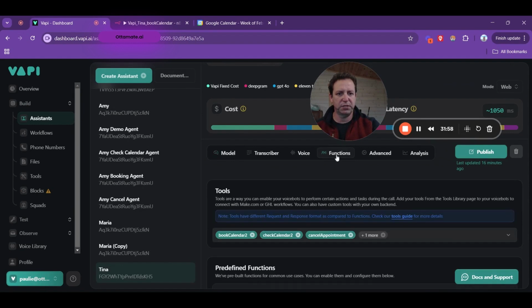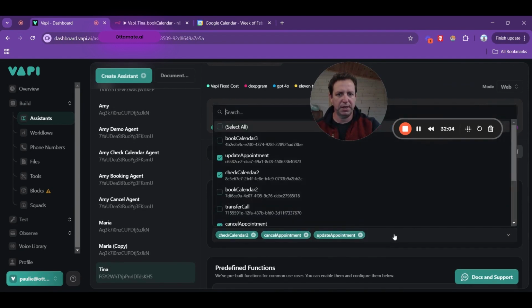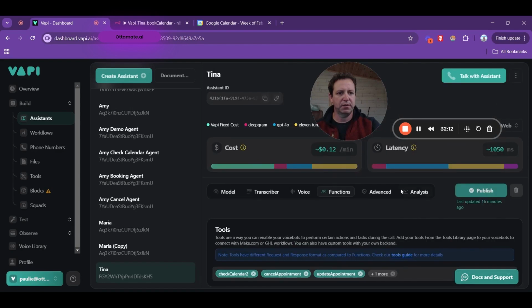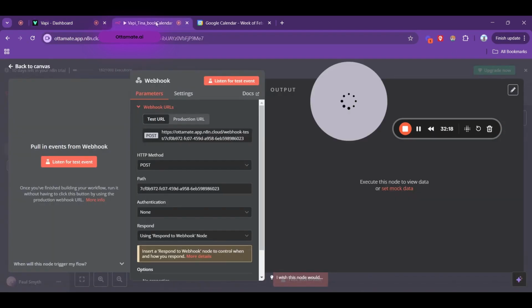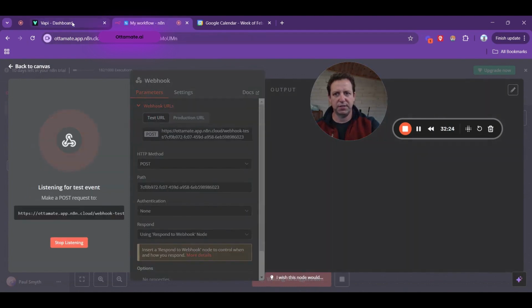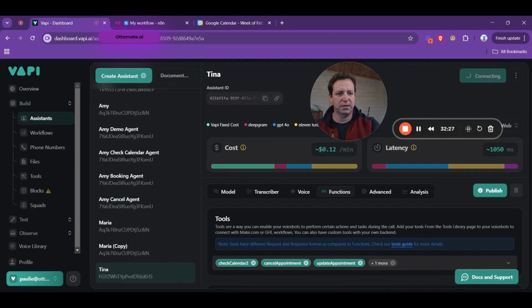We need to go to our functions again, and we're going to get rid of book calendar 2 here, and I'm going to add in book calendar 3 here. Okay. So we got that set up. All right. Let's publish this real quick. Go up here. We are going to go back first to our n8n. We're going to listen for a test event, right? So let's listen for our test event. We got to talk with our assistant here.